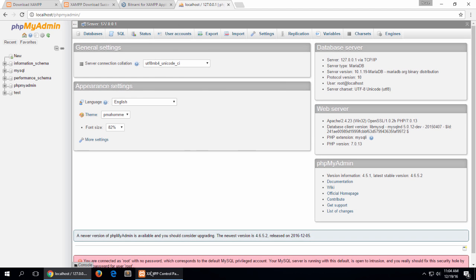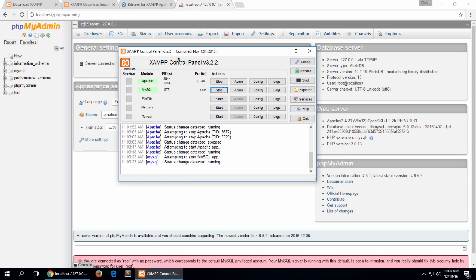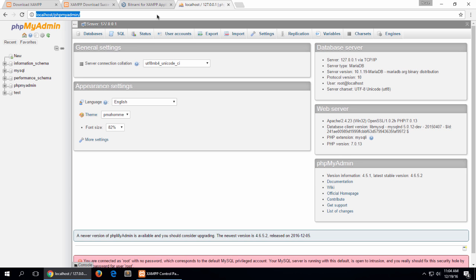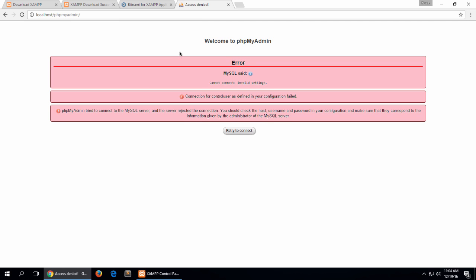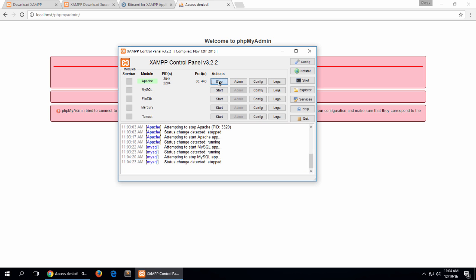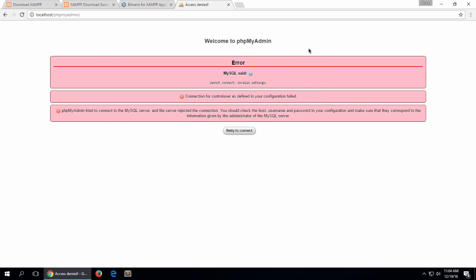So let's go back to the XAMPP control panel and stop MySQL. And just to prove to you that this is not going to work, we'll refresh the page here, and we should see an error, which we do, because the MySQL database engine is no longer running. Okay, so let's go back and turn everything off. Let's stop, and then let's quit out of the XAMPP control panel altogether. There it is. It's gone.